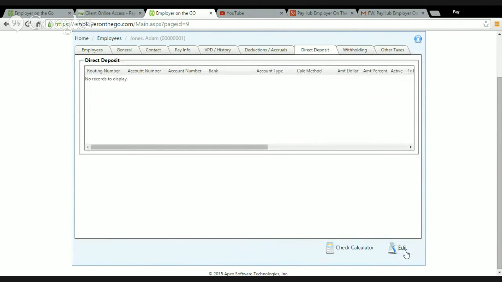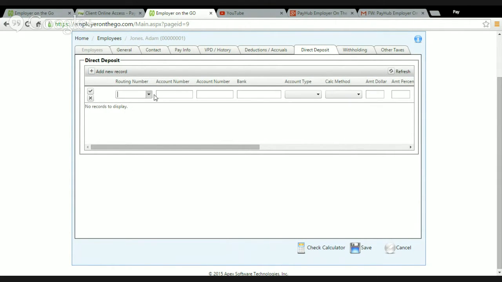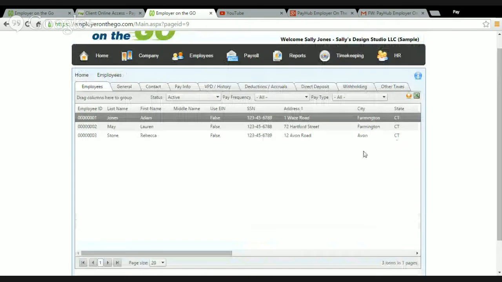This one's really neat because if people change banks, you don't always have to go to your processor. You can actually edit their direct deposit information right from within the system. Add a new record for them here, routing, account number, whatever you need to do. Pretty self-explanatory. This part's actually really neat.